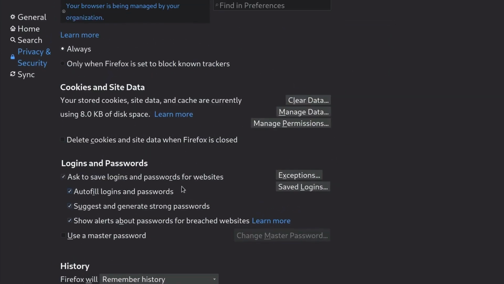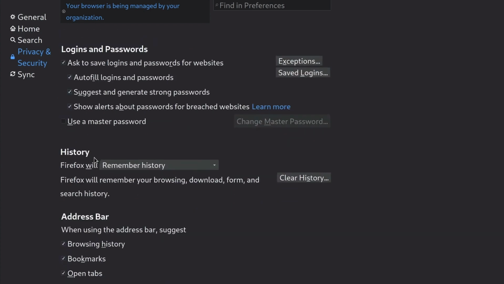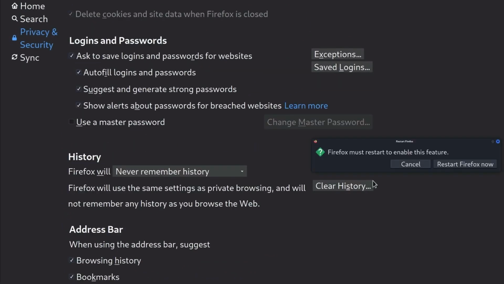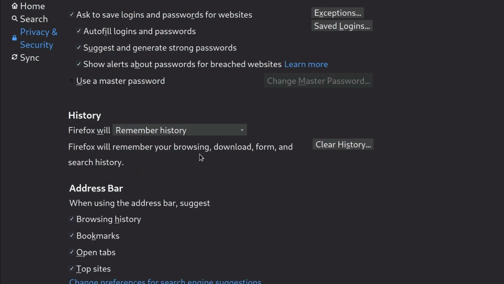So you want to have this turned off, and as an ideal security setting, we will show how to use a password manager instead of this. But more about that later. As far as history goes, you want to have it set to never remember history. Instead of always remember history, it will ask you to restart Firefox, and you should do that, but I'm just going to click cancel right here because I don't want to have it restarted right now. And clearing history is always a good option to do after you change these settings to never remember history.